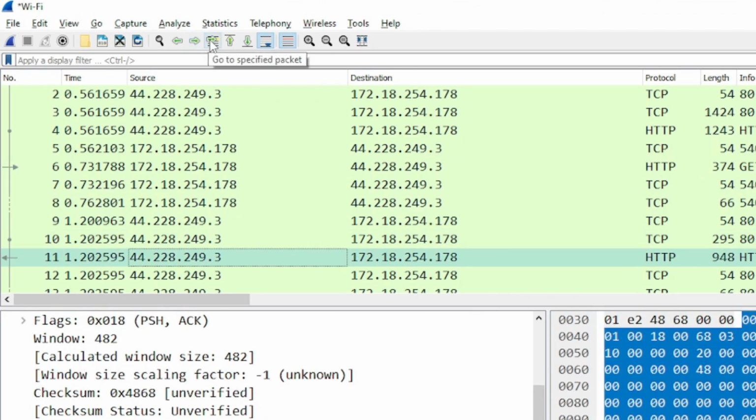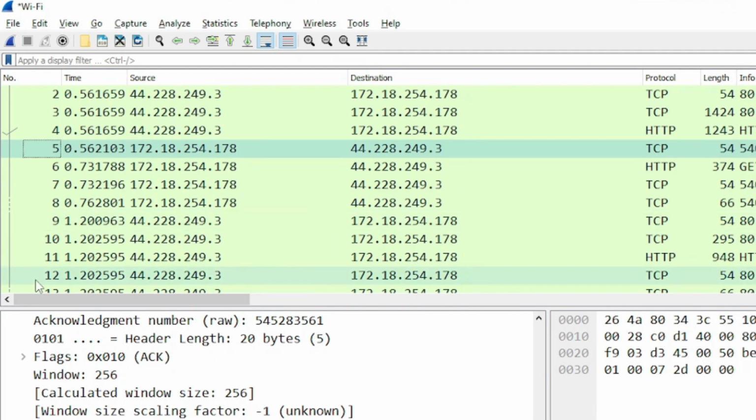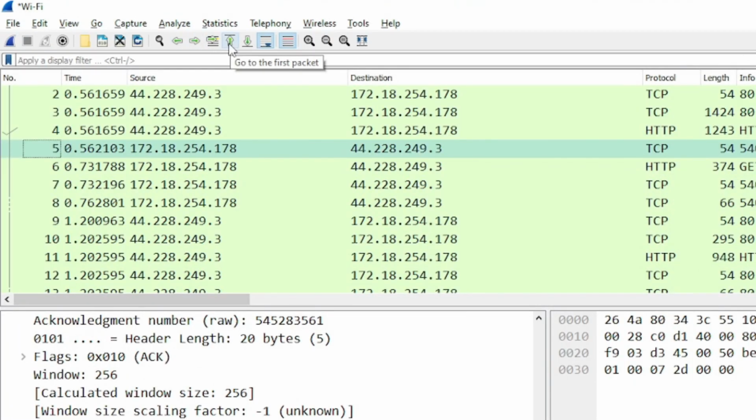Then we have go to specified packet. Click on the button. Here in the box, type the packet number, let's say 5, and click on go to packet. Then as you can see, it has taken me to packet number 5. It is being highlighted. So whatever number you type in this box, Wireshark will take you to that particular packet. Then we have the up and down arrow keys.